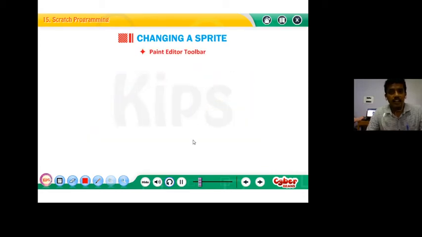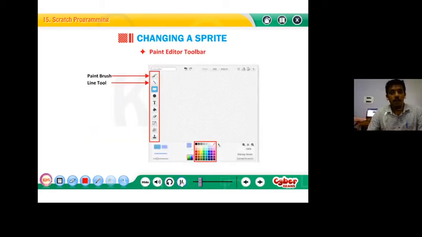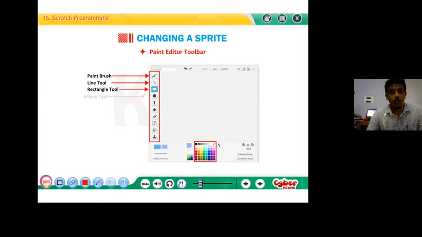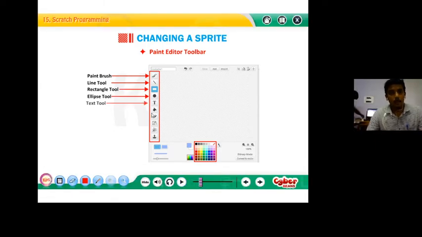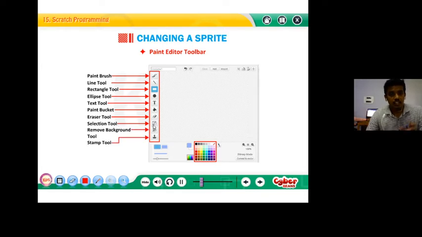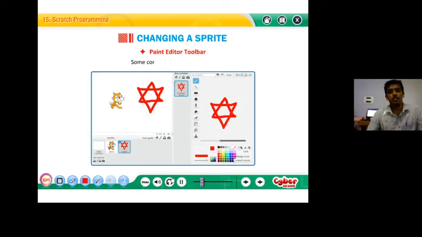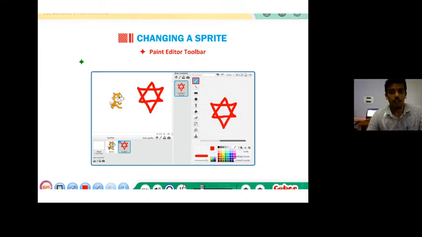Here, the paint editor toolbar. So the paint editor toolbar has the paint brush, line tool, rectangular tool, and ellipse tool. So what you got in Paint, the same things are available here. Okay. So paint brush, line tool, rectangular tool, ellipse tool, text tool if you want to add some text, a paint bucket if you want to fill that area, eraser tool if you want to delete some area, selection tool if you want to select some particular portion of the area. Then the remove background tool and stamp tool, color switcher if you want to change the color, and if you want to take the color swatch. So all the options that Paint has are available here also.